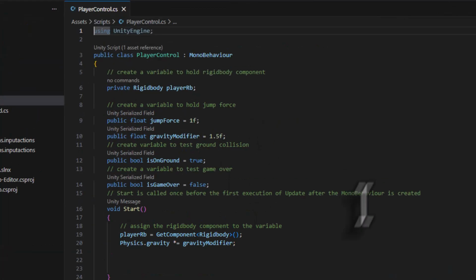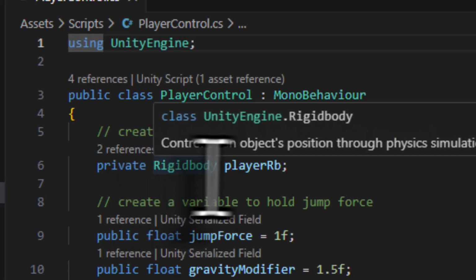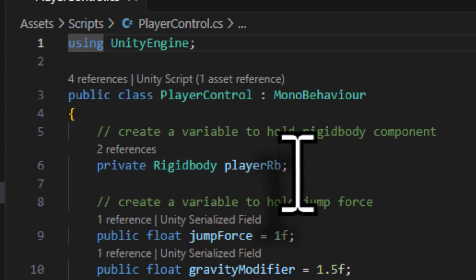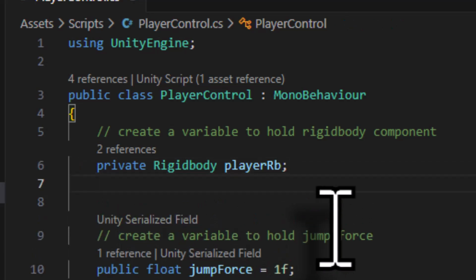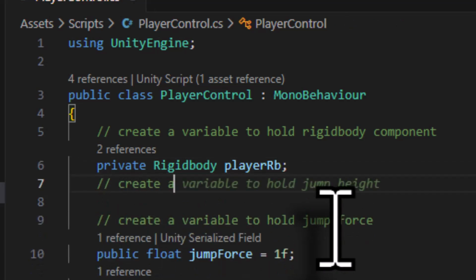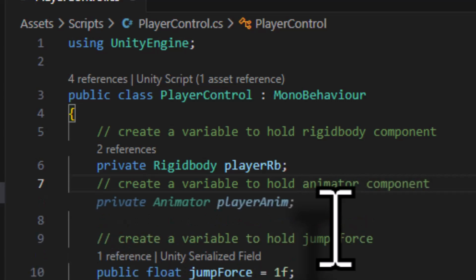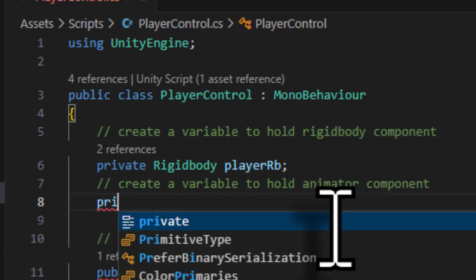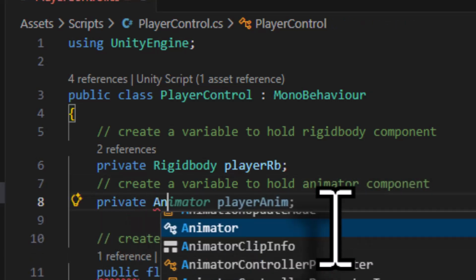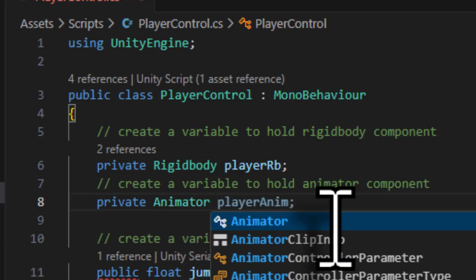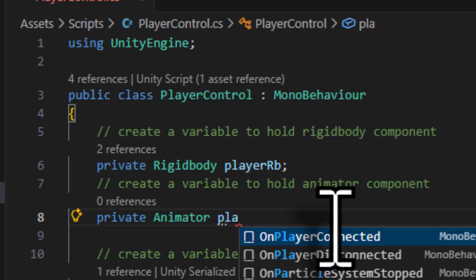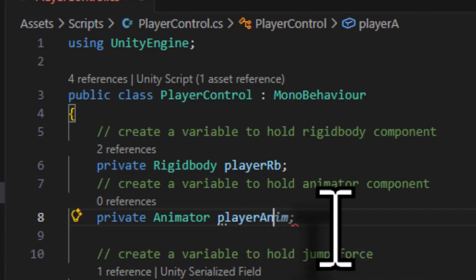In this case, I have to add a reference to my animator component. After the 6th line, I will press enter, add 2 forward slashes, create a variable to hold animator component. Now I will press enter and I will keep this private. The type of this variable is Animator, and I am going to give it the name playerAnim with a capital A, and I will end it with a semicolon.